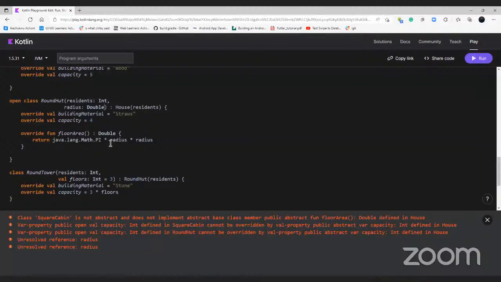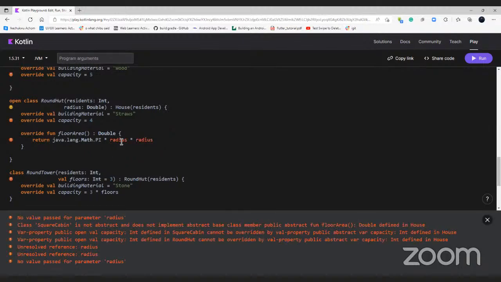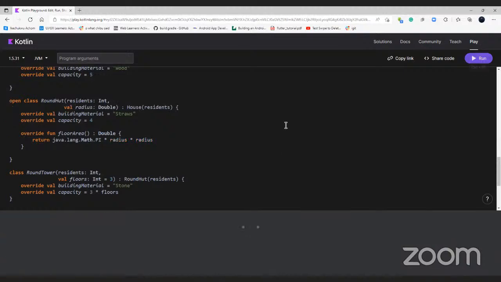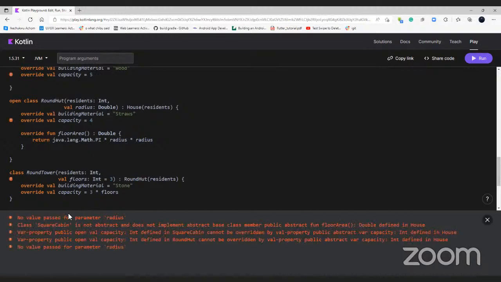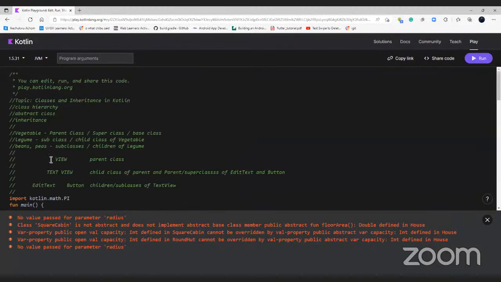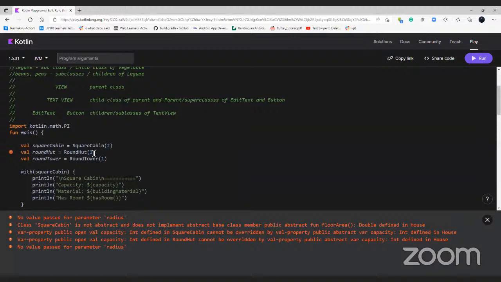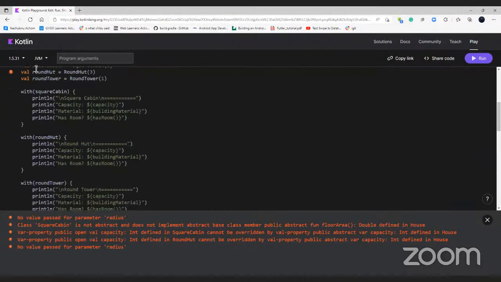Let's see. I think that radius error should go away. Still, or did I not spell it well? Okay, no value passed for parameter. I think that error is somewhere here. Yes, we need to pass in a radius property. That's one. So let's look at all the places we have errors here.